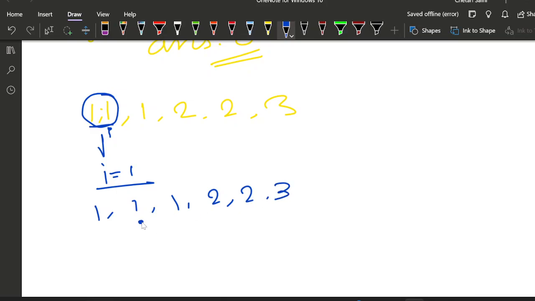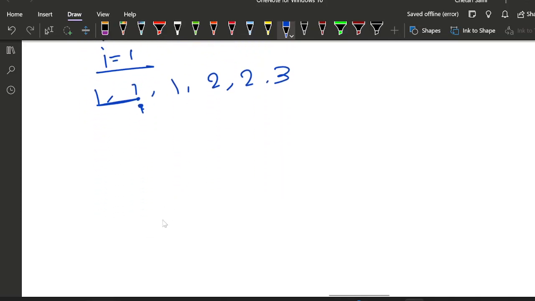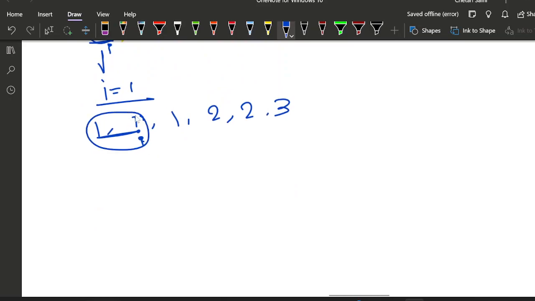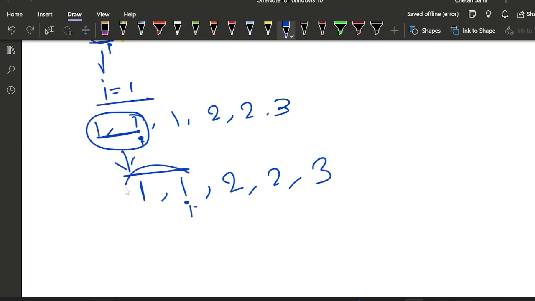Here at this i, this element and this element have the same parity, so we have to condense them into one. So it will be 1, 1, 2, 2 and 3. Now we move here and again see this element and this element have the same parity, so again we condense them into one.